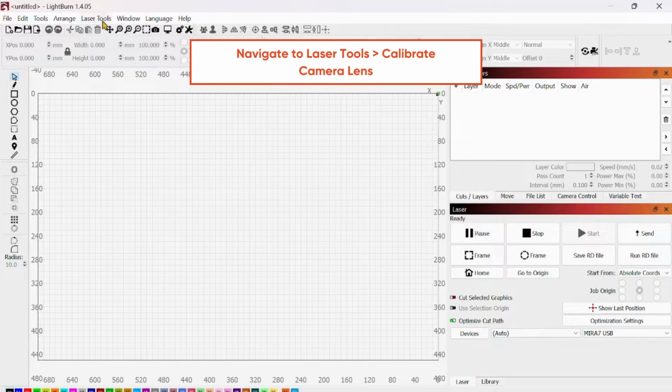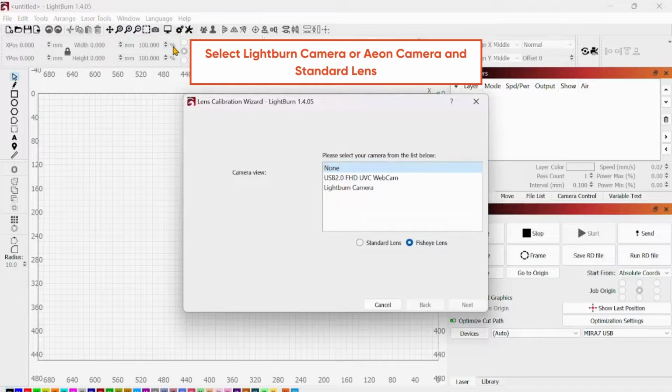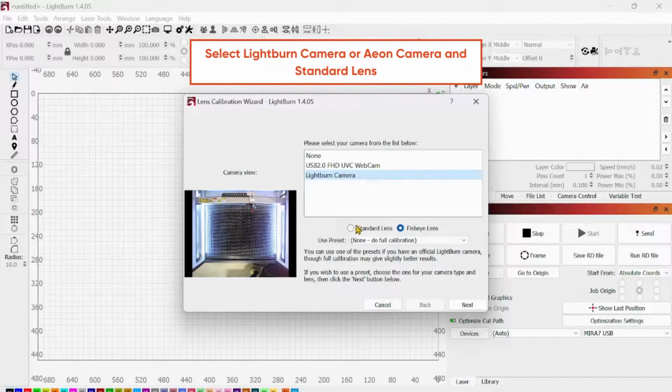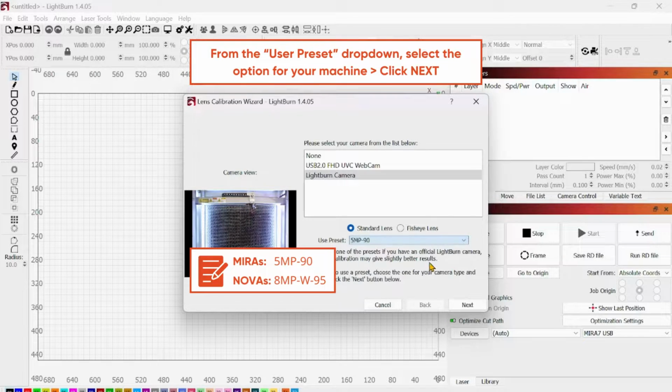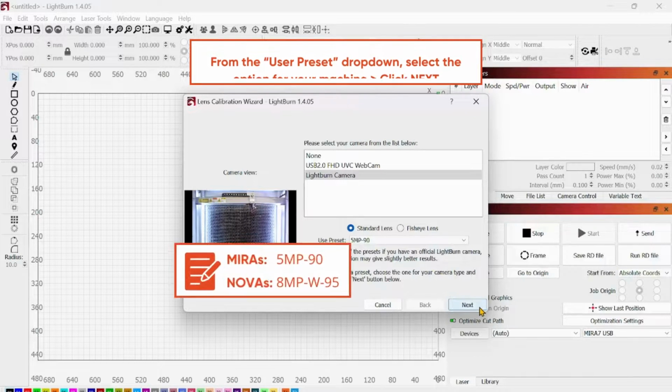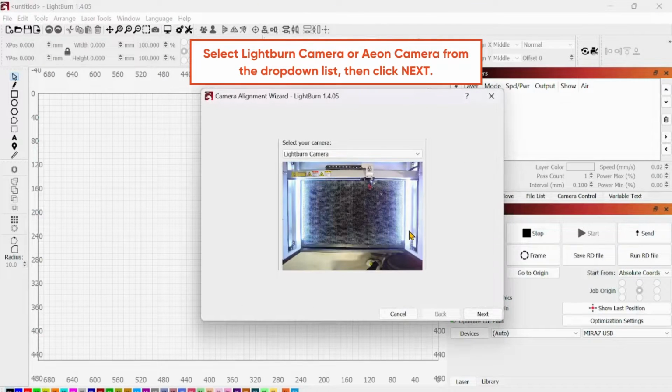Then, navigate to Laser Tools and select Calibrate Camera Lens. Select Lightburn Camera or Aeon Camera, and bubble in Standard Lens. From the User Preset dropdown, select the option for your machine, then click Next. Select Align Camera. Select Lightburn Camera or Aeon Camera from the drop-down list, then click Next.